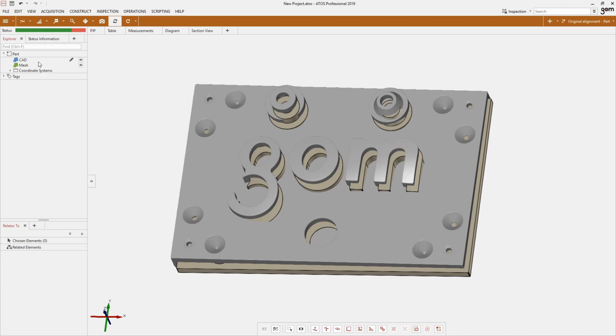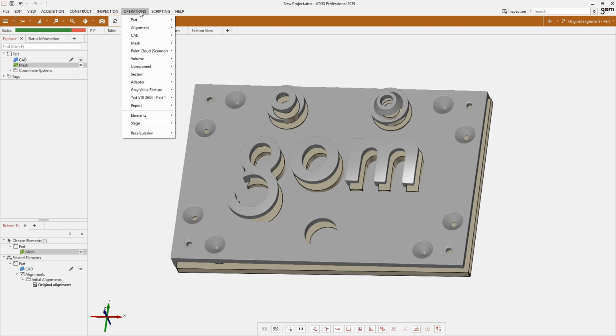You can ensure this by going and checking your part container and making sure that your CAD and your mesh are all relative to the same parts. This is important because now we would like to go forward with our alignment phase.